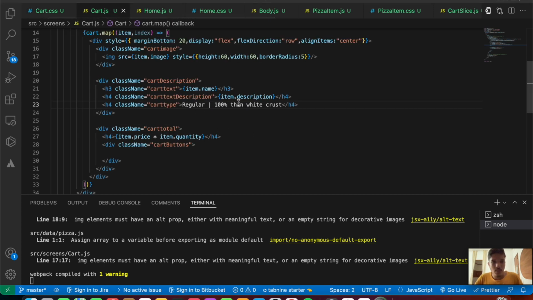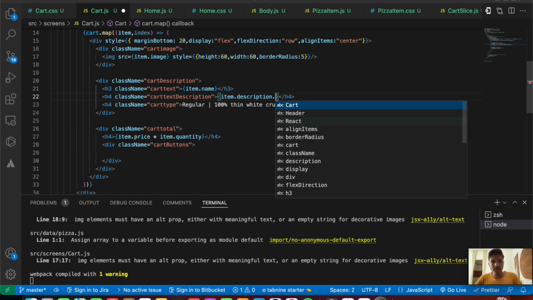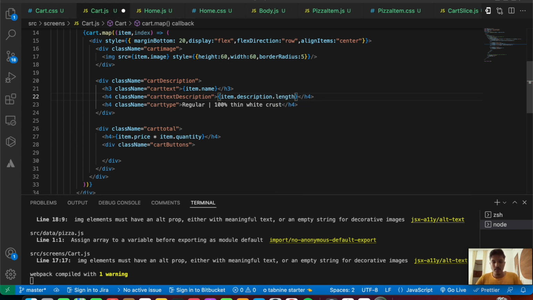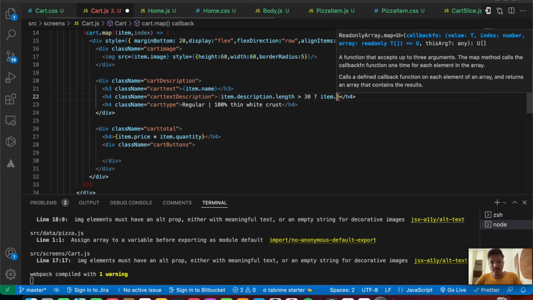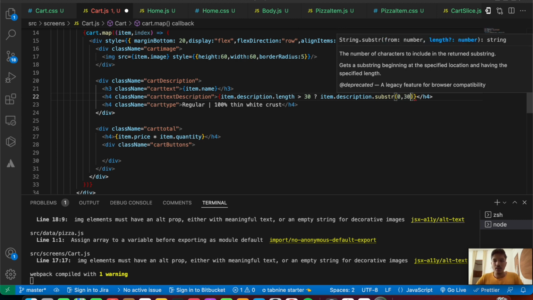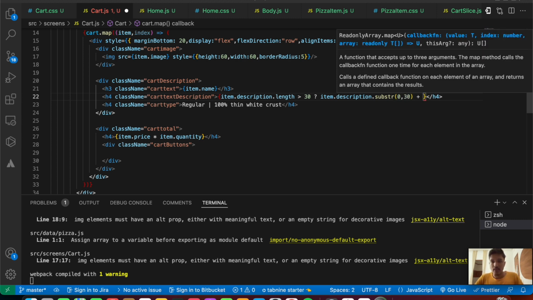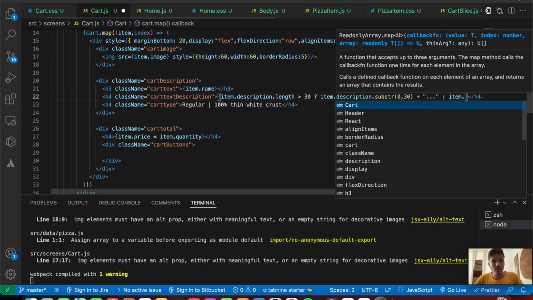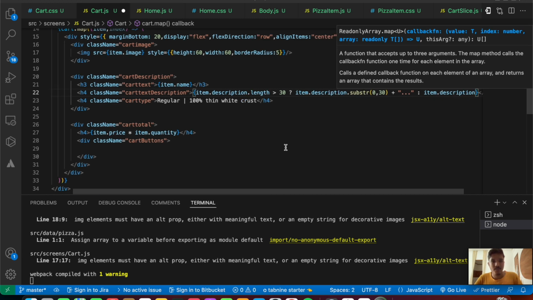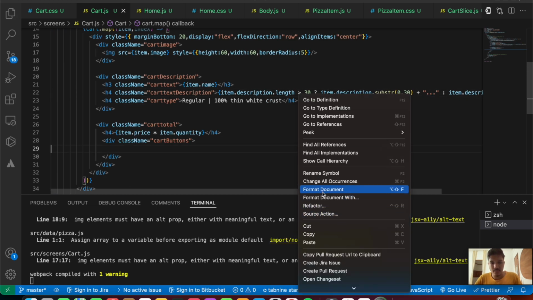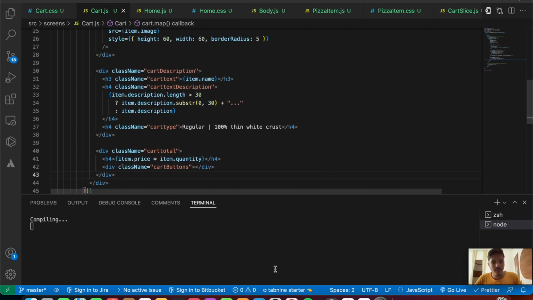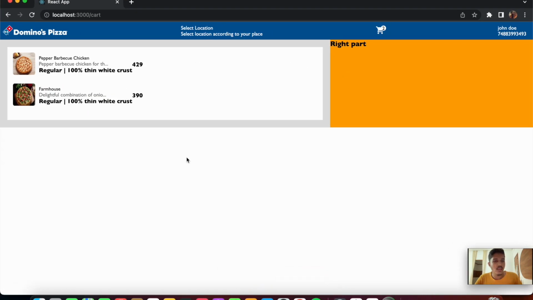Or we can do one thing, that is basically we can slice out this value, that is basically the description. So we're going to say if its length is greater than 30, in that case we're just going to say item dot description dot substring of 0 comma 30, and we're gonna add the 3 dots, else we're just gonna show the total description, that is item dot description. Okay, so let us save the file. It's formatted once. Okay, yeah, so now let's try it.